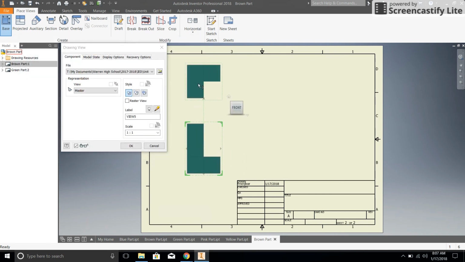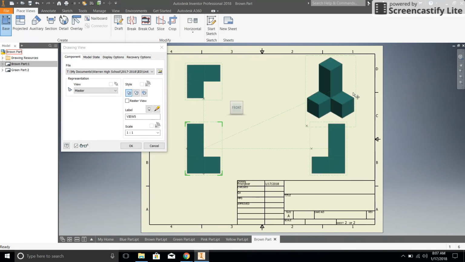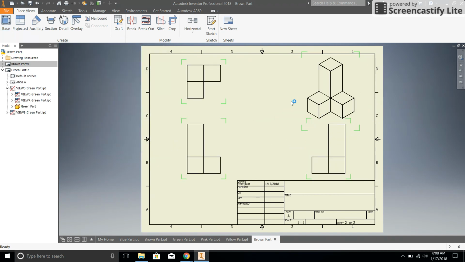We'll see if this is a good front view. Yep, that's a good front view. I'm going to do exactly the same thing, and I'm going to dimension it using the same strategies.